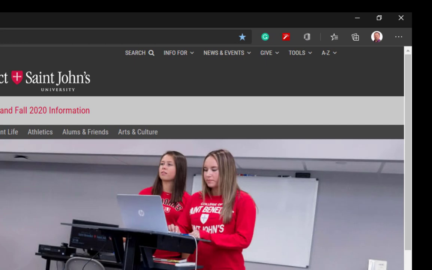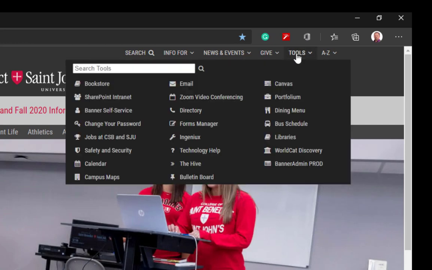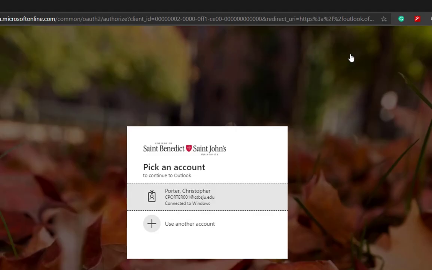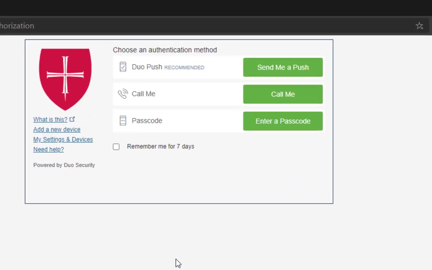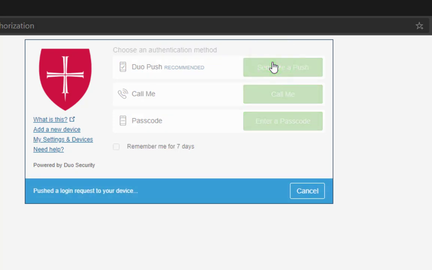www.csb+SJU.edu. From there, up in the top right corner, you'll see a Tools menu. Select that and then choose Email from the list. You'll be asked to provide your campus email and your network password. So I'm going to choose that here. And then depending upon your location, you may also be prompted to enter in your Duo two-factor authentication. So I'll complete that step as well.